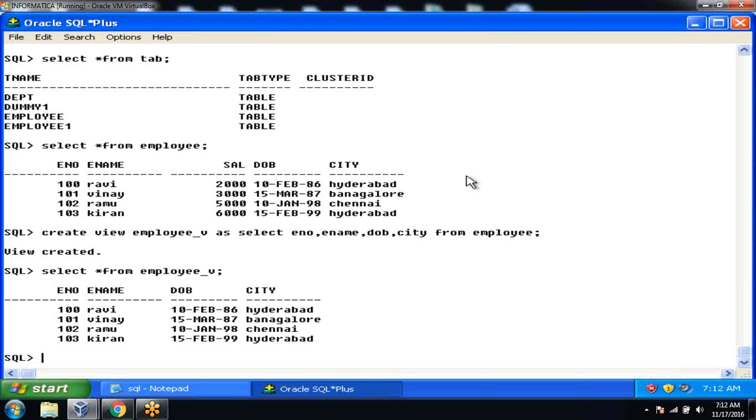So by creating views, we can increase security. Why? Because for some users, I don't want to show salary. So create a view and give that view to them. Also, while creating a view, if they want the column names changed, you can change them. So here select e_number, e_name, date_of_birth from employee. Create view, view name, and once you give the view name, you can give aliases: select e_number as, e_name as, dob as, city as, so that those columns come into the view.